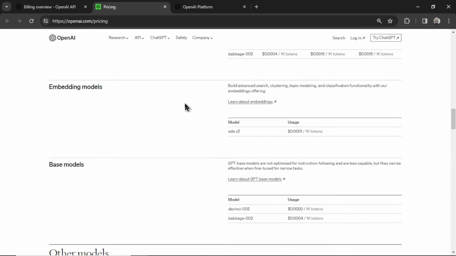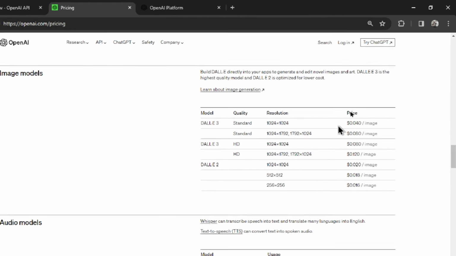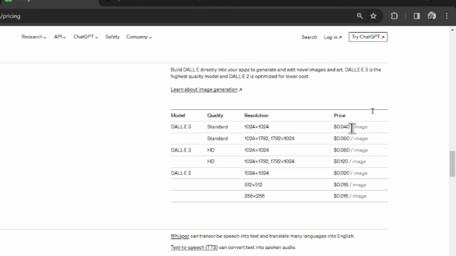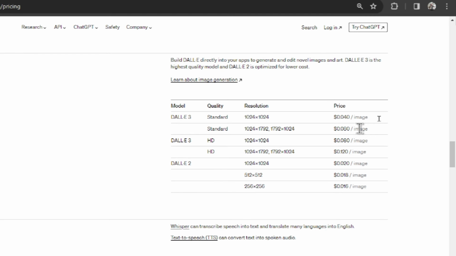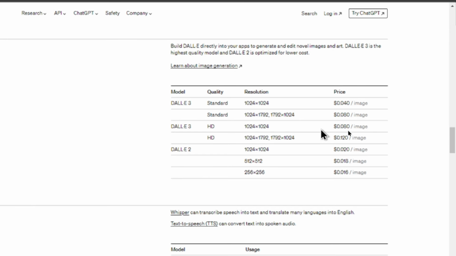And then scrolling down here, this is the image models. This is DALL-E 3. DALL-E 3 is the most expensive part of the API. It's 4 cents per image, per one image of a square resolution, and 8 cents per image if it's a landscape or vertical orientation. If you want that image in HD, it's 8 cents per square image and then 12 cents per landscape or vertical.